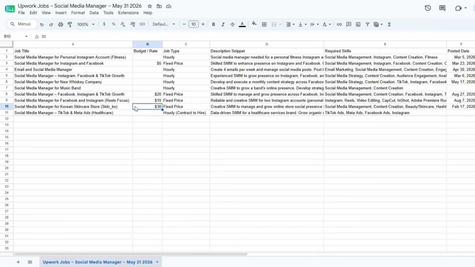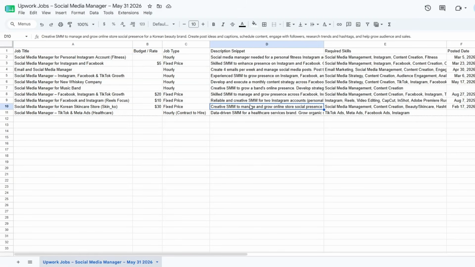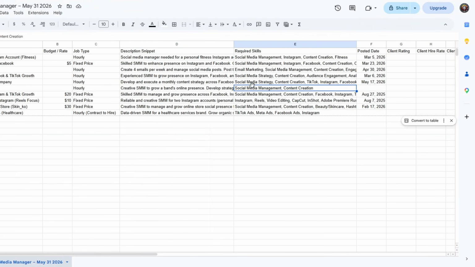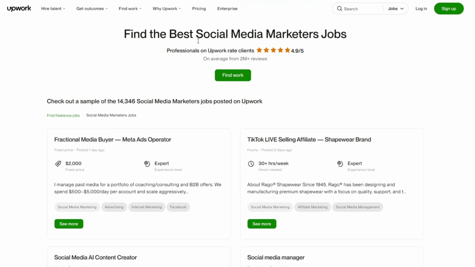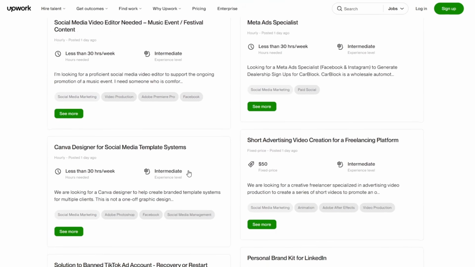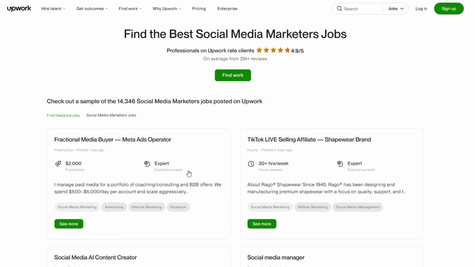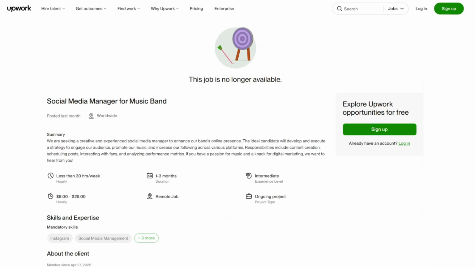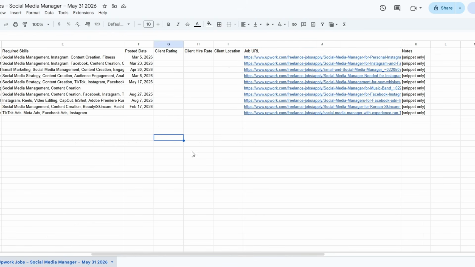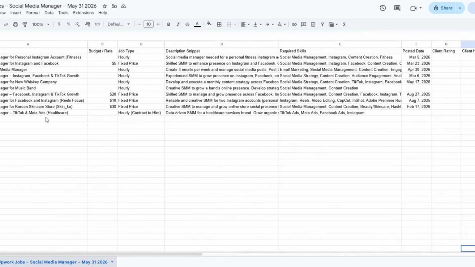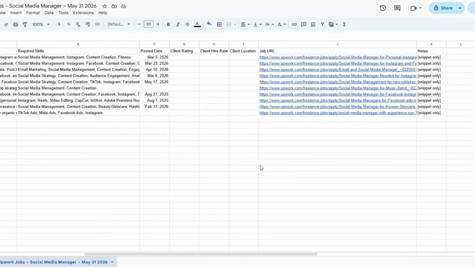Here are the job titles. Here are the rates of the jobs, job type, description of each job right here, the snippet. Here are the required skills. This is when the jobs were posted. And then here you can open the URL to apply to the jobs. You can see right here, these are real social media manager jobs that you can apply. As you can see over here, this is really impressive. So we successfully scraped these 10 social media manager jobs. Then added the jobs to a spreadsheet over here, the link to apply to the jobs.